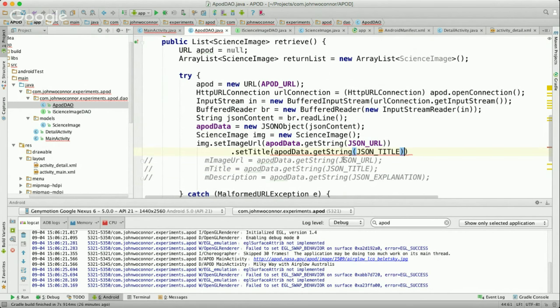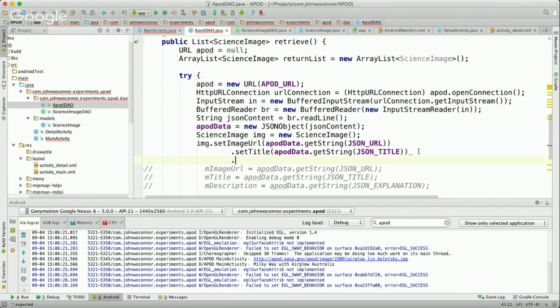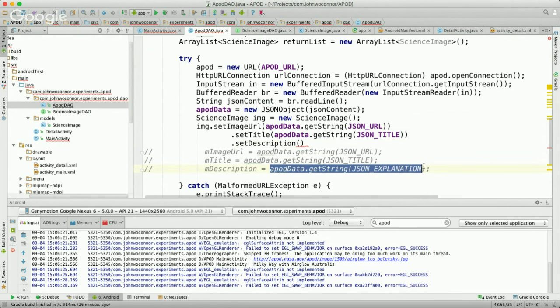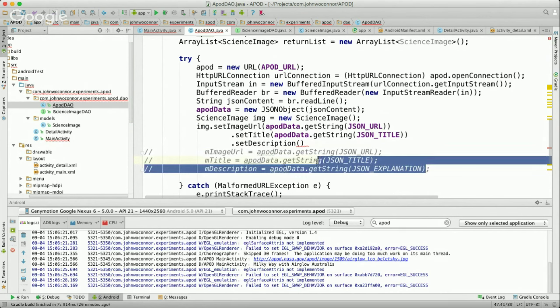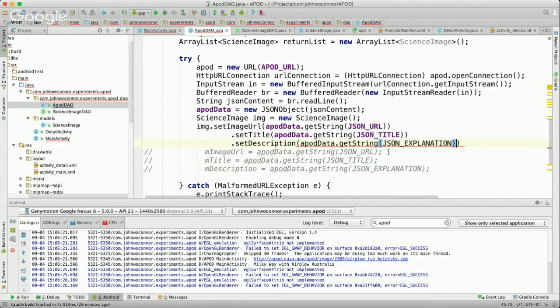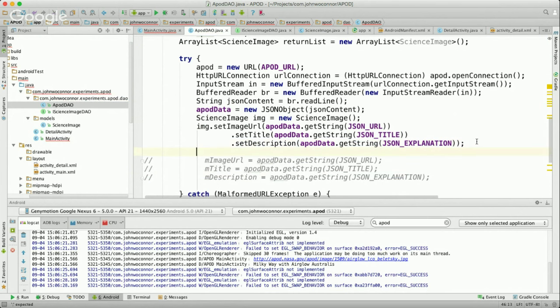And then we'll say dot set description. And we'll go ahead and drop this little guy in there. There we go. All right, and we've got a new science image, right?